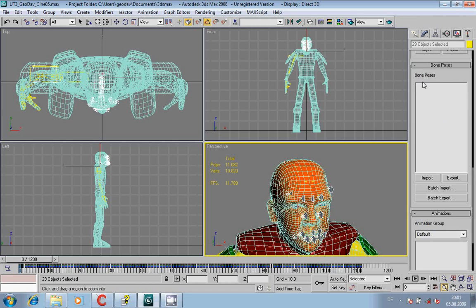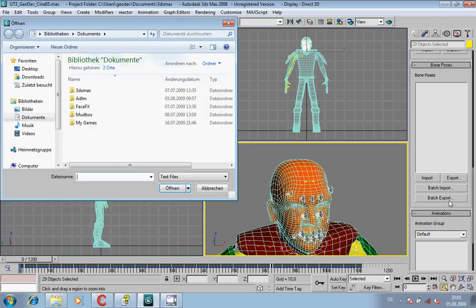Now, before we go into the bone poses, that's what we've done here with the animations. As you can see here, what I've been doing is I've put a pose every 10 frames. Now the reason for this, you can sit here all day and do import, export, and that's a lot of ones to do. So all we have to do is batch export.